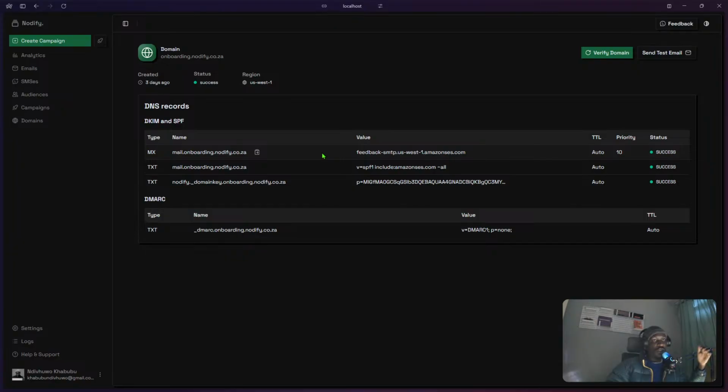Then after that, you can start sending out emails using your domain, and with any name. Let's say maybe my domain is notify.co.za, which means if I want to send out communication using, let's say, noreply at notify.co.za, then I can send out communication using that. Or you can use any name, as long as the domain is configured correctly in your provider platform, and also on Notify itself.